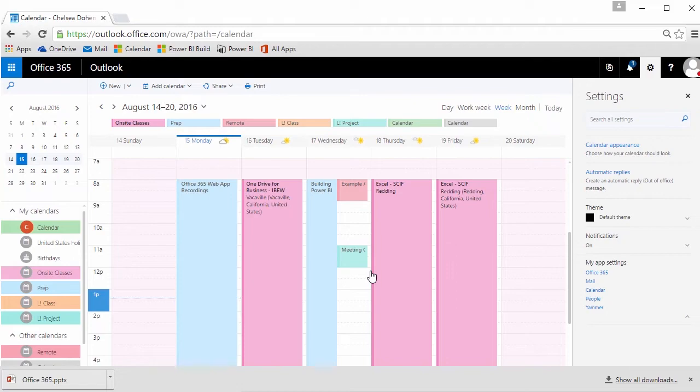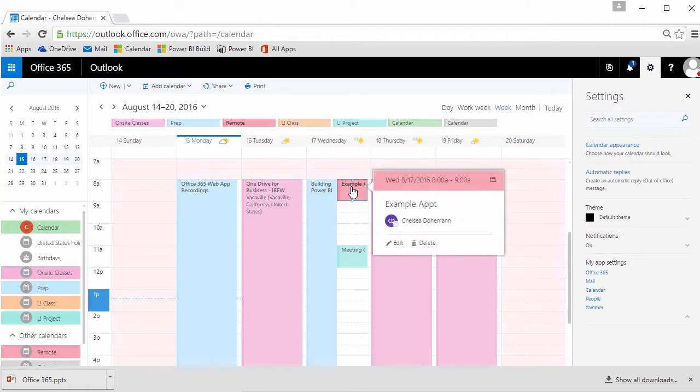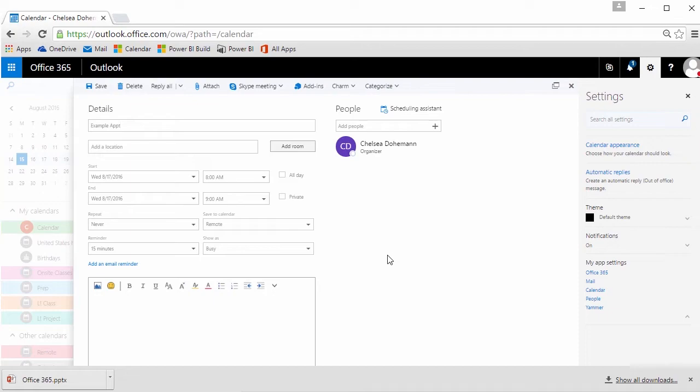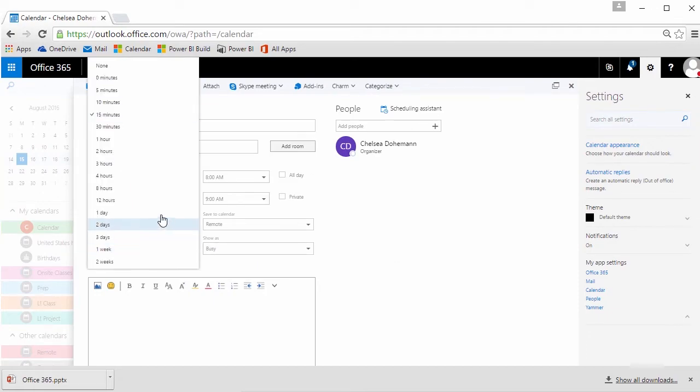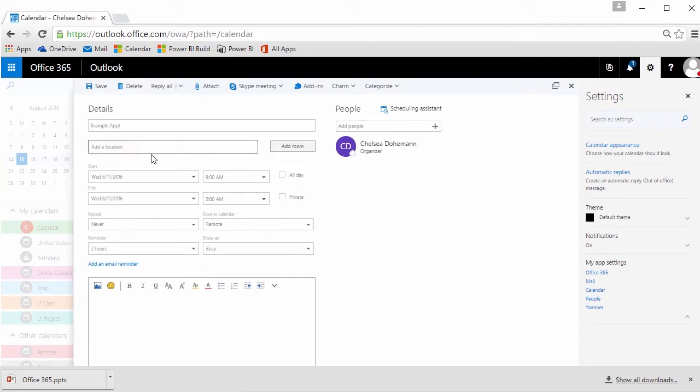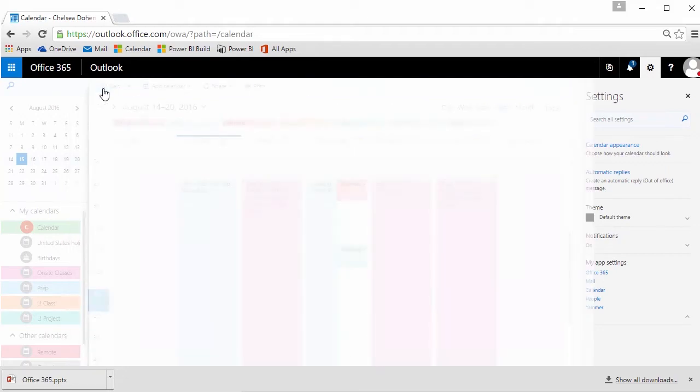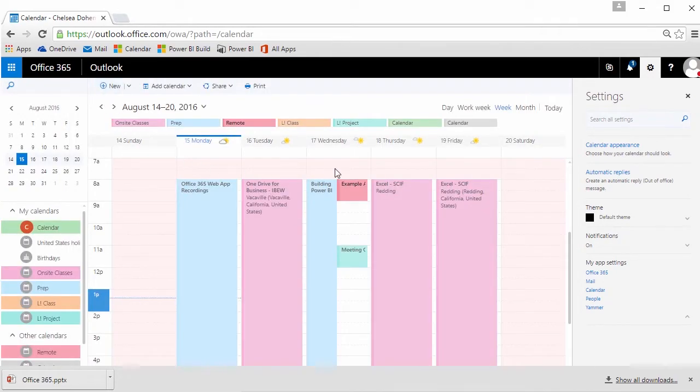If I forgot to make an email reminder for myself for this particular calendar event, I can go ahead and edit it by simply clicking on that item, click on Edit, and now I can set up a nice little reminder for myself of maybe 2 hours before to remind me, hey, you need to start driving. And once I'm happy with it, I can go ahead and click on Save. And that particular item has now been saved to my calendar.